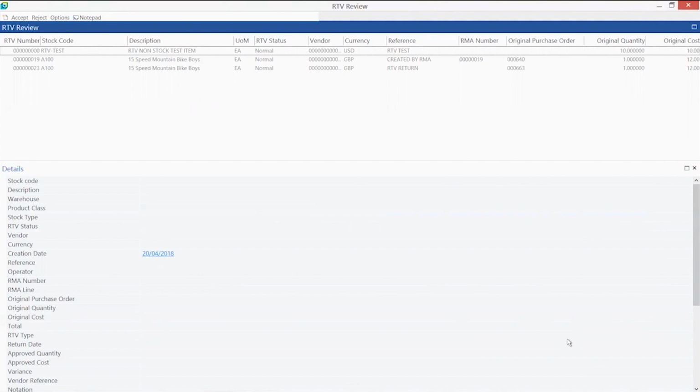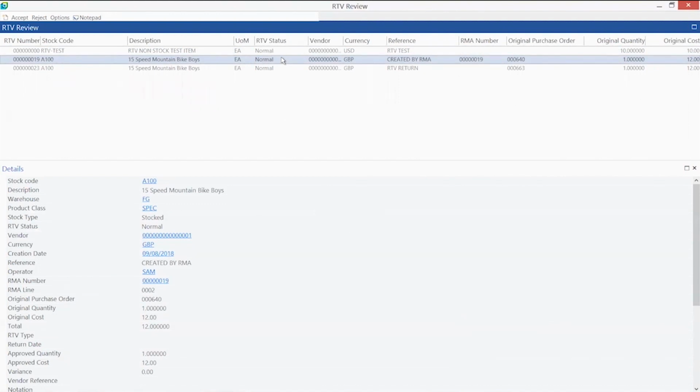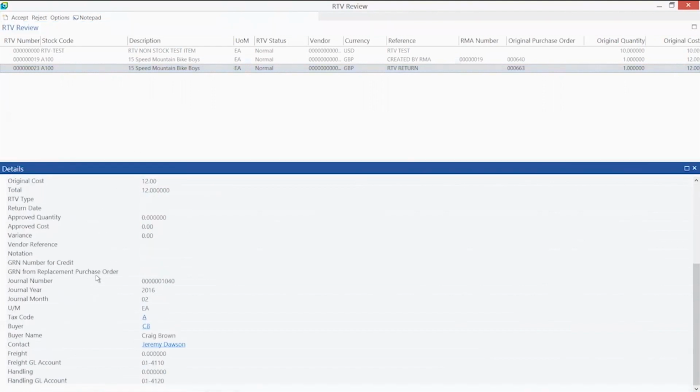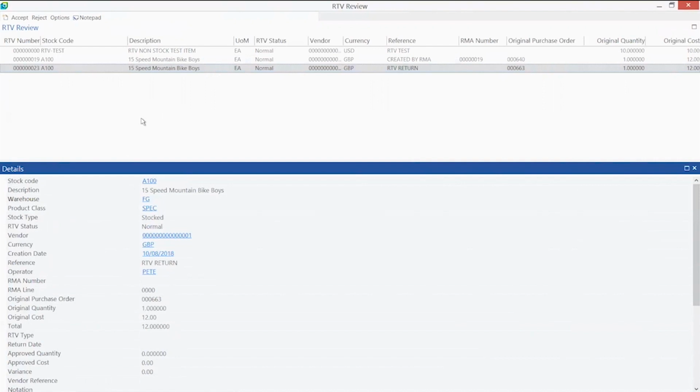Here we can see a list of returns awaiting action. We currently have a return for a non-stocked item, one that has been generated via the customer return merchandise module, and the one we created just moments ago. We can interrogate the detail of each of these. We can also change the view to look at historical returns that have been actioned or rejected.